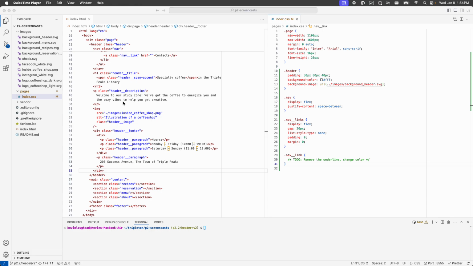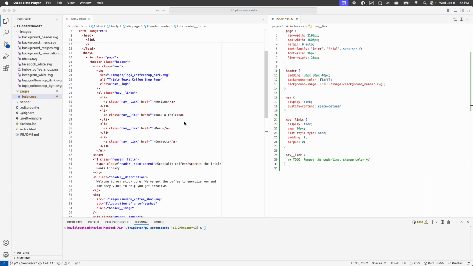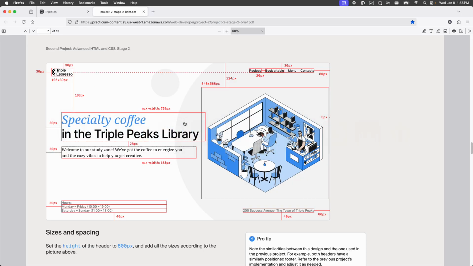Moving on to the rest of the header. Back to the brief. Let's get the margins in place. Well, no, let's absolutely position this because everything's going to be wonky until we absolutely position it. That will pull it out of the flow of the document so that all other elements ignore it. We need to make it 124 pixels from the top and 5 pixels from the right. And we need to give it these dimensions. Give it a try, then unpause the video, and I'll show you how.